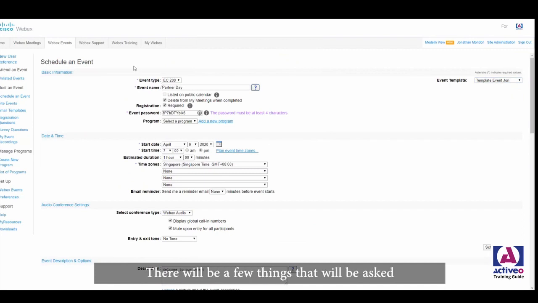There are a few things that will be asked during the scheduling of the event. So you can give a name to your event. If you have access to calendar, for example, all the participants, all the people in the same organization, you can decide to put it as public in your calendar and people can join easily from your calendar. To be honest, this is not a feature that we use often because most of the time we invite people who don't have access to our calendar.